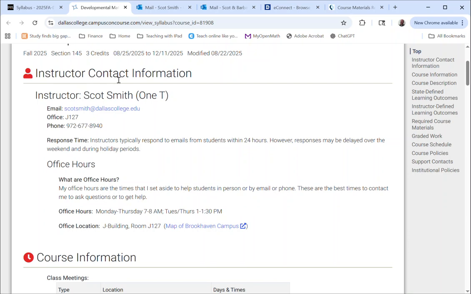So my contact information, my name's Scott with one T, Smith. And so my nickname, because of my first name, is 1T. You can call me Mr. Smith or 1T, or I pretty much answer to most things. My email is Scott Smith, all lowercase with no space, at dallascollege.edu. Office number is J127, and if you want to have a conversation, you can reach me at 972-677-8940.